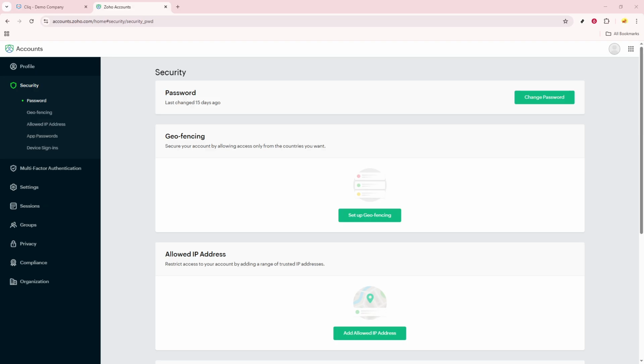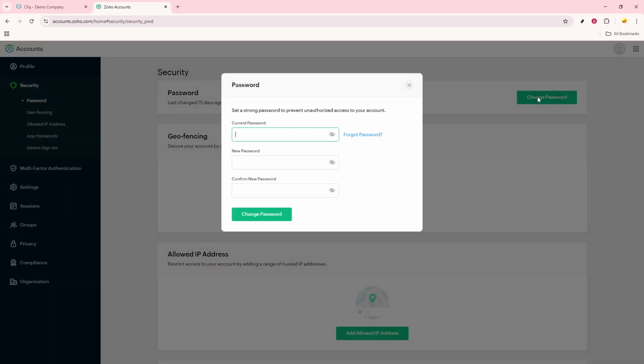Under the security options, you'll see the Change Password section. It's pretty straightforward here. Click on the Change Password option, and a new panel will appear on your screen where you can enter your current password. Remember to type this in carefully. Accuracy is key here. After entering your current password, you'll be prompted to input your new preferred password.